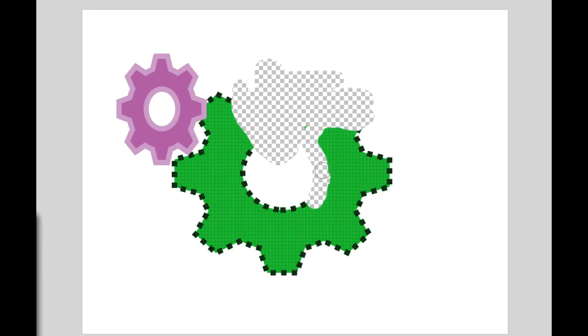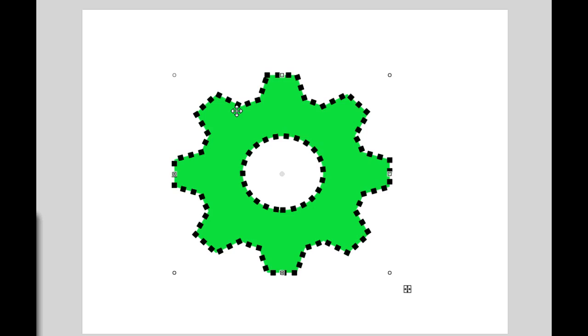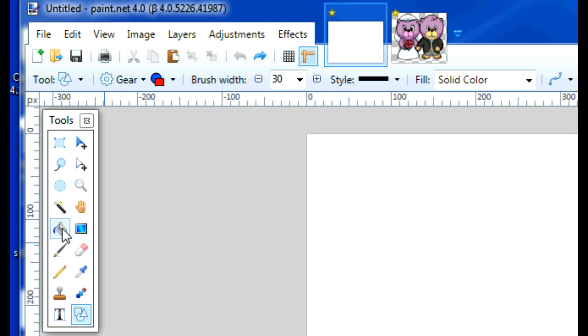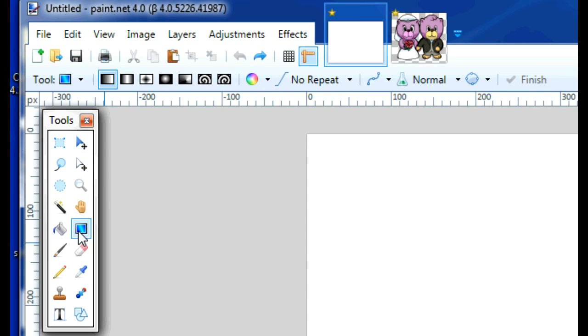So that's the rubber. You can make it as large or as thin as you wish. Right, let's clear up this image a little bit. There we are. Because I want to show you the gradient tool once again. The gradient tool uses the primary and secondary colours. You'll see some very interesting options appear at the top here.